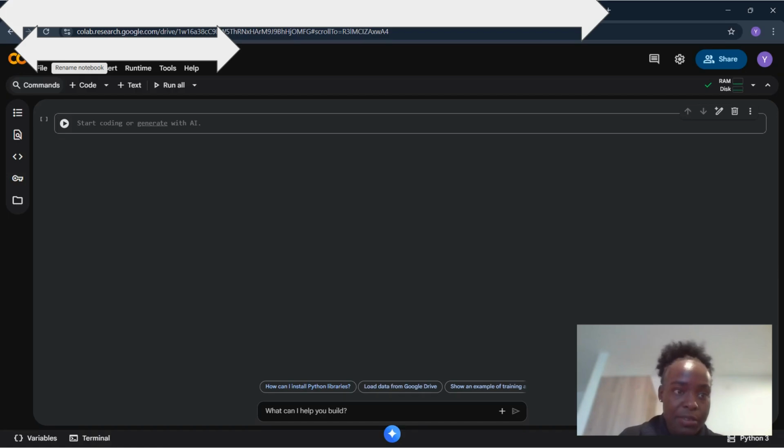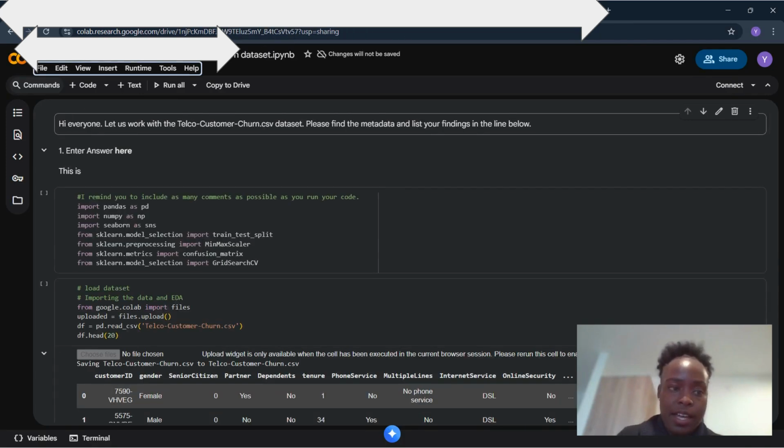You need to rename your file. You come here and rename the notebook. So you write Activity 5. Okay, good. So what were the instructions? The instructions are here. So the tutor says, hi everyone, let us work on the telco churn CSV dataset.